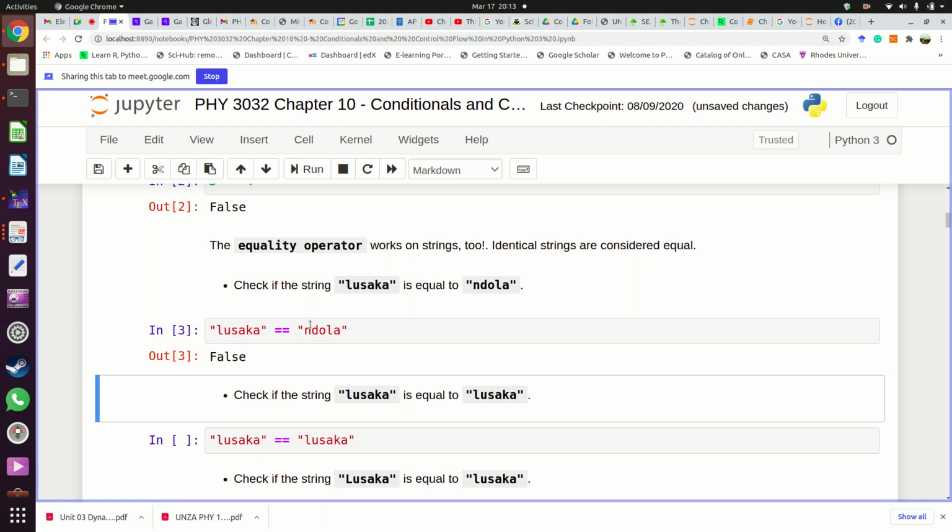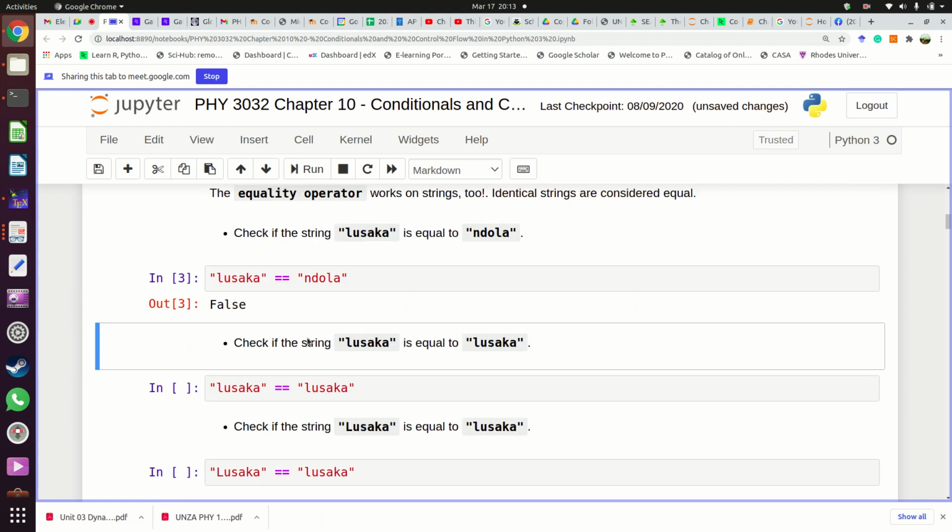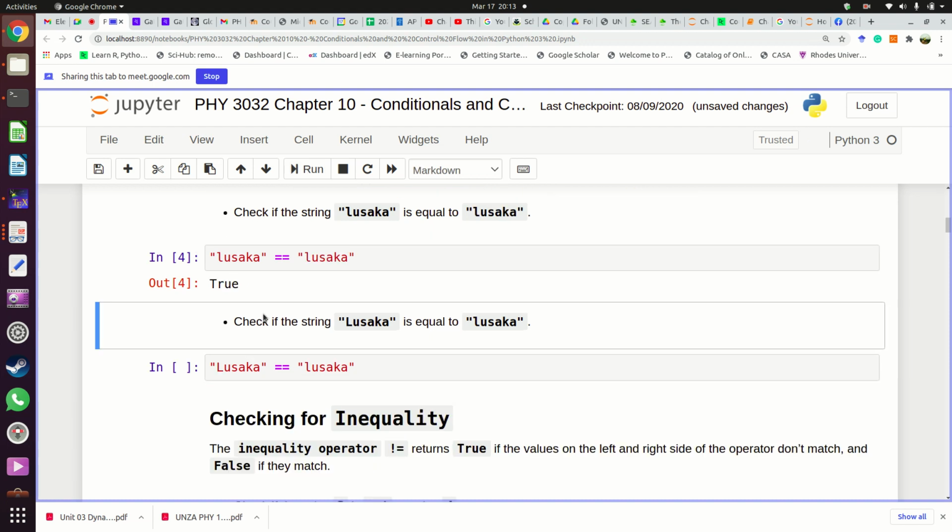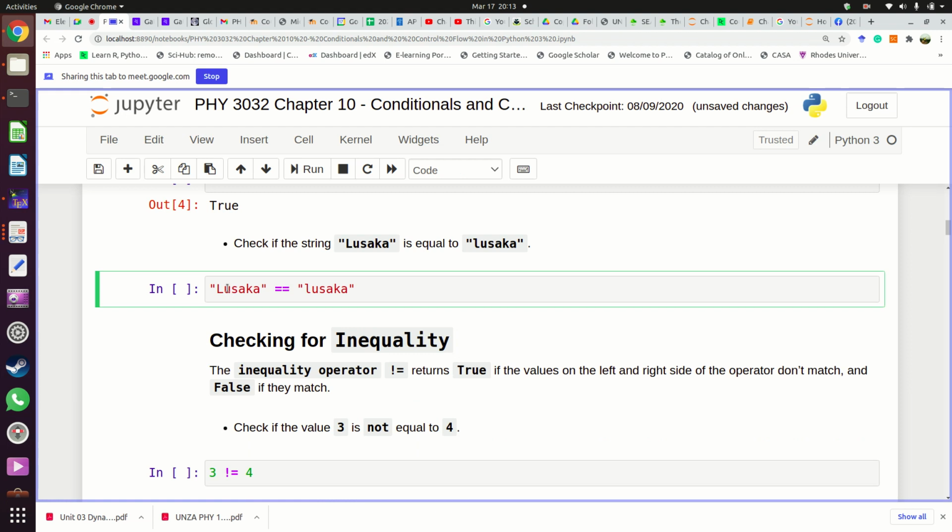Here I check for Lusaka on the left and I put Lusaka on the right, and everything seems to be the same. So we check for equality there. Python tells us that Lusaka on the left and Lusaka on the right, they're equal. Here I check for Lusaka written in a different way. It starts with a capital letter, then Lusaka with all small letters. I check for equality. Python tells me that these two strings are not the same.